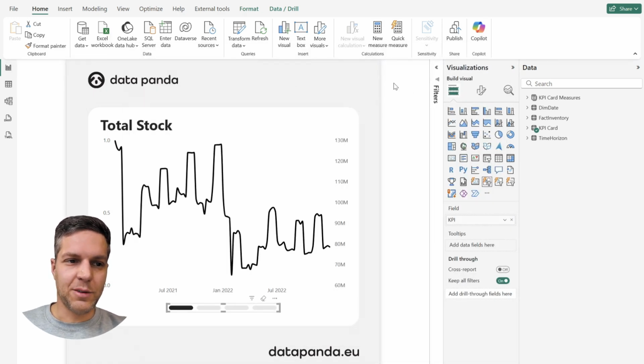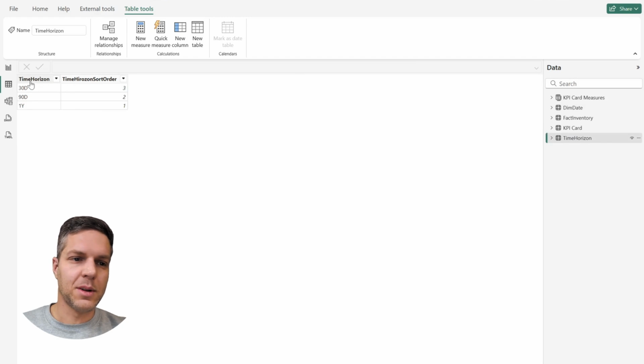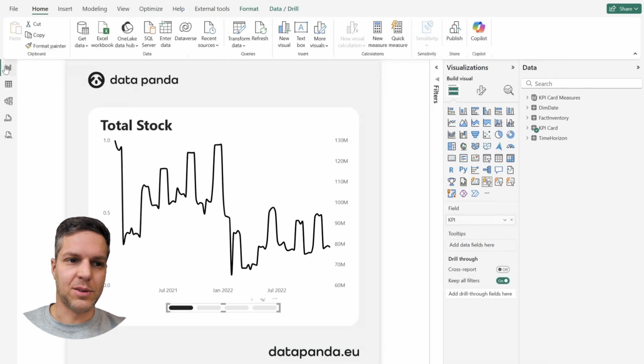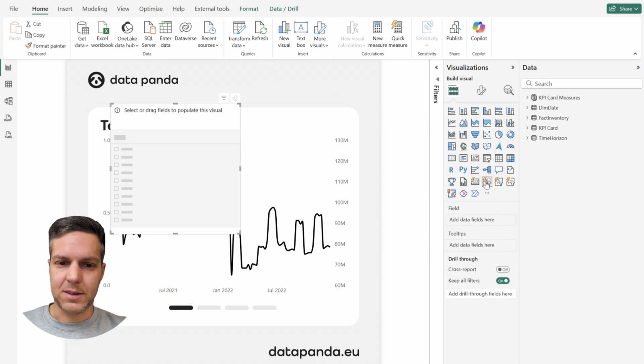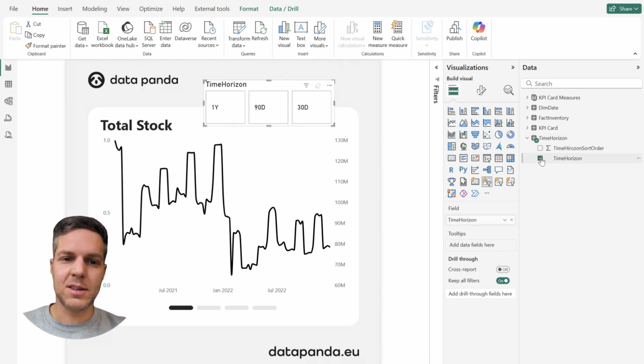Now we need to enforce our sorting order. Let's go to the table view, select our time horizon table, highlight the time horizon column, and then say sort by, and then the time horizon sort order. Go back to our reports and add a new tile slicer. I'm gonna add our time horizon to the tile slicer, and then you can see I have the 3 options in the correct sort order.